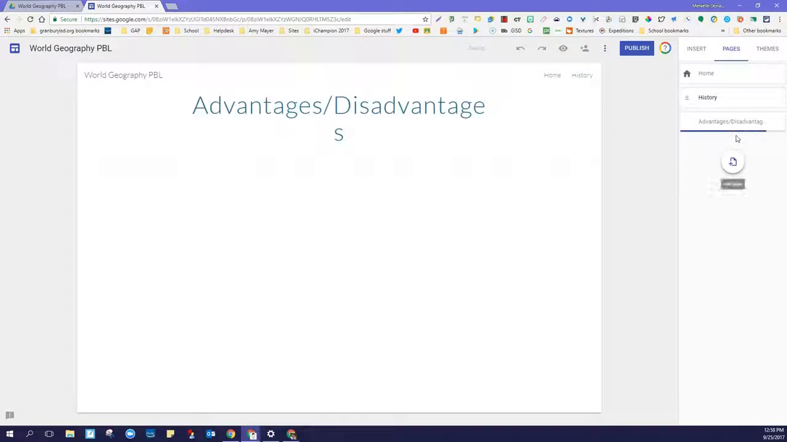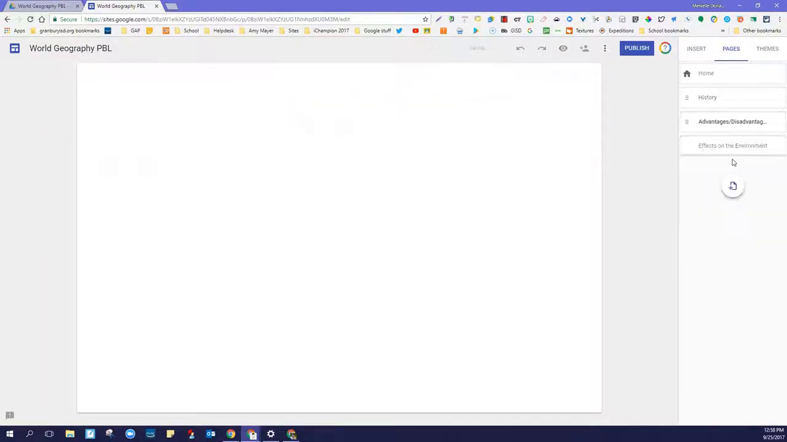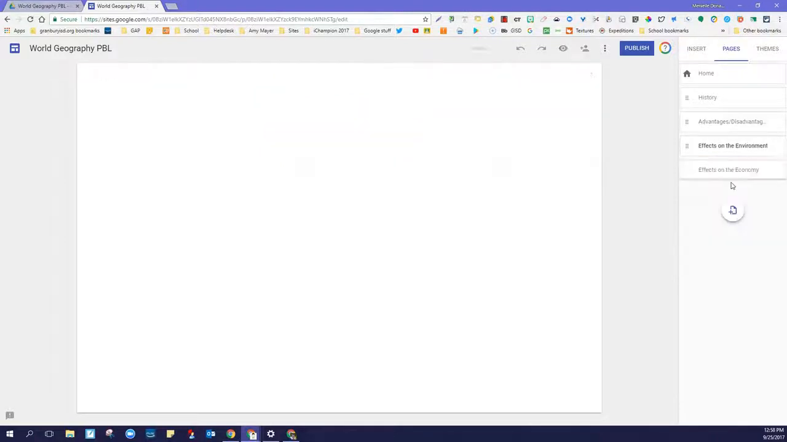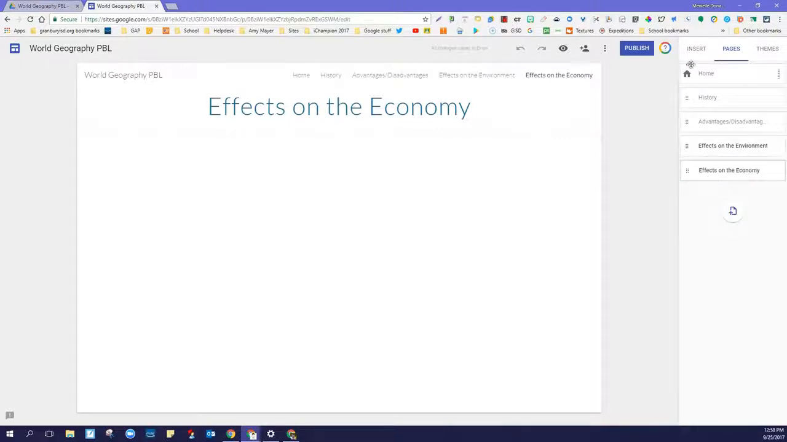Advantages/Disadvantages. Another called Effects on the Environment. And then a fourth called Effects on the Economy. Those are going to be the first 4 pages that Mr. Pendleton's going to be looking for on your site.